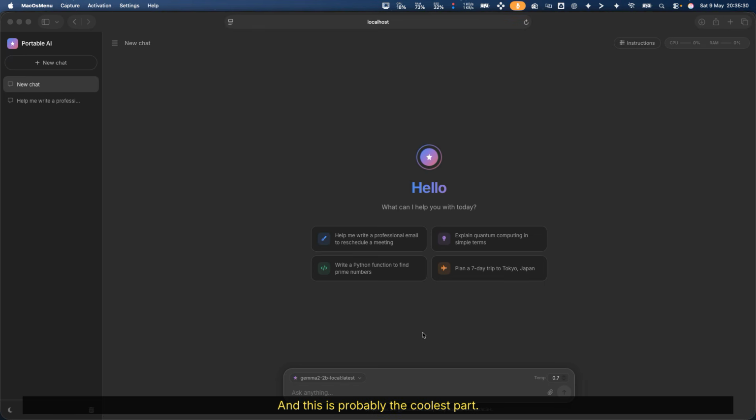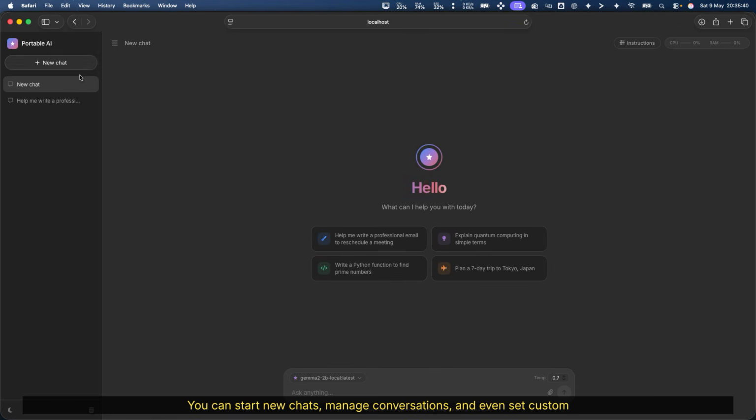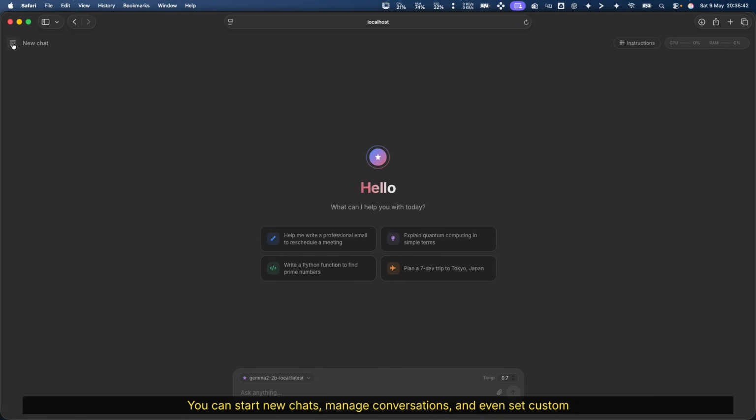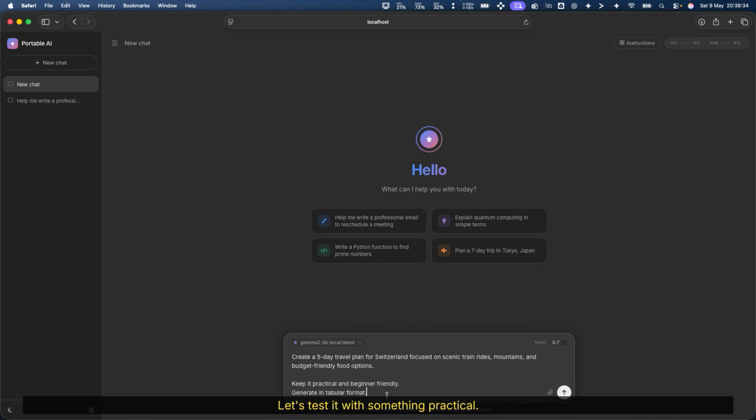And this is probably the coolest part. It's not just a terminal tool, you also get a full web dashboard. So the experience feels much more like ChatGPT with a clean chat interface running directly in your browser. You can start new chats, manage conversations, and even set custom context for your prompts. Let's test it with something practical.